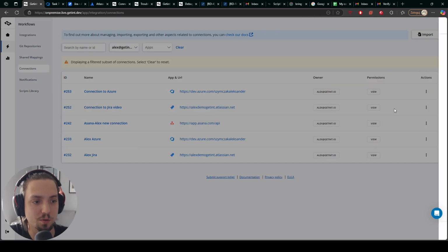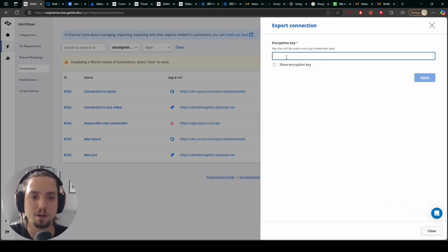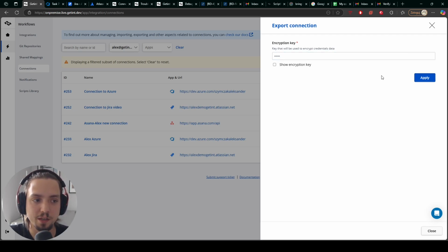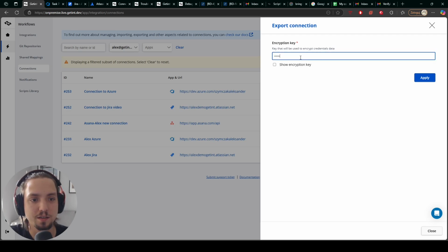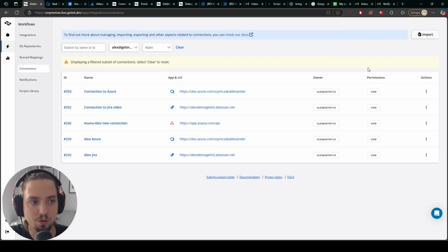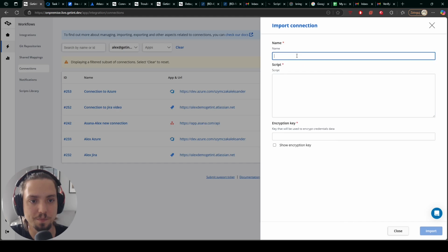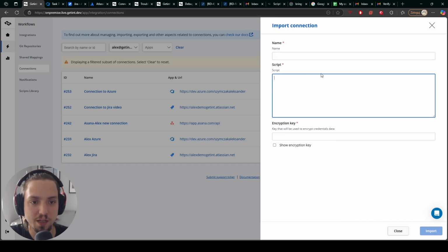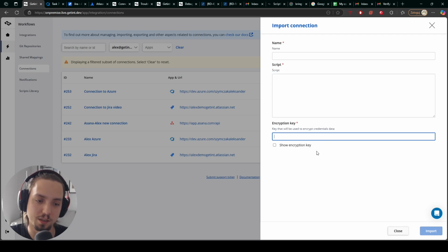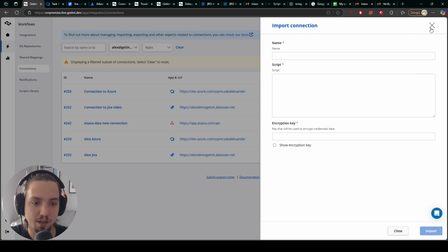And lastly, you can export the connection. This is mostly useful when you're moving to another instance of Getint, and all you have to do is provide an encryption key, then hit apply, and you will be provided with a script. I will not show it because it will display my personal access token, but basically write down or remember this encryption key, copy the script, and when importing, select import connection, name the connection, paste the script, and input the encryption key that you have just provided, and that's pretty much it.